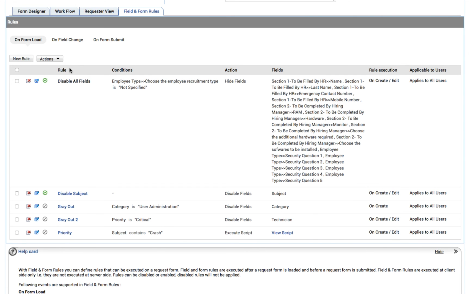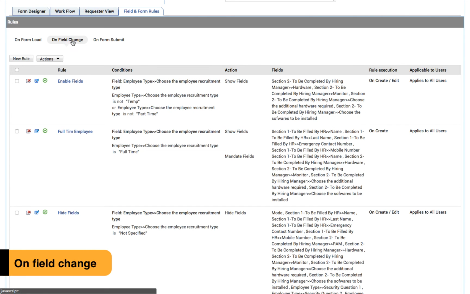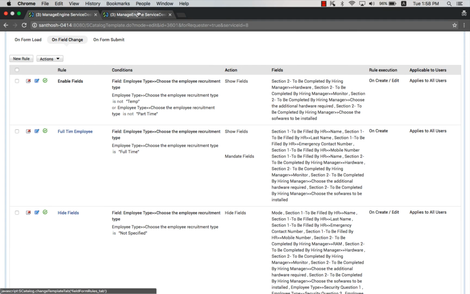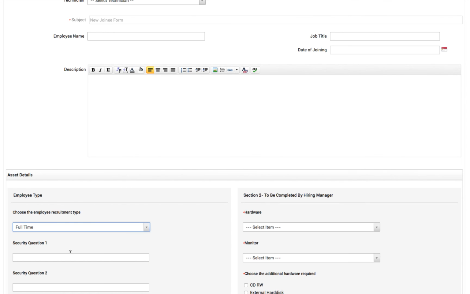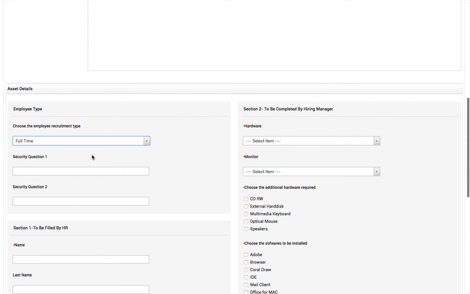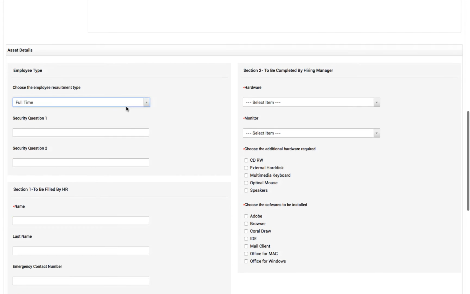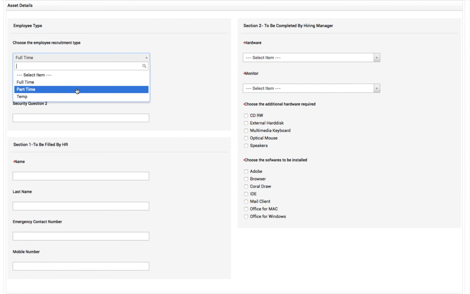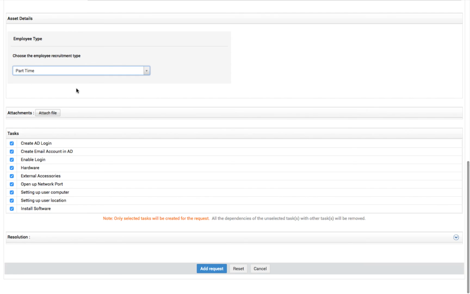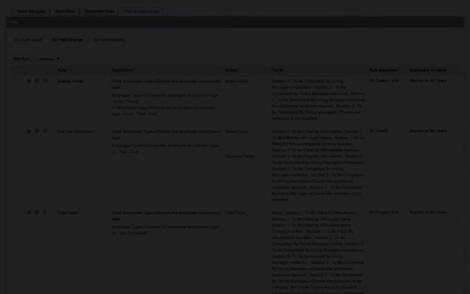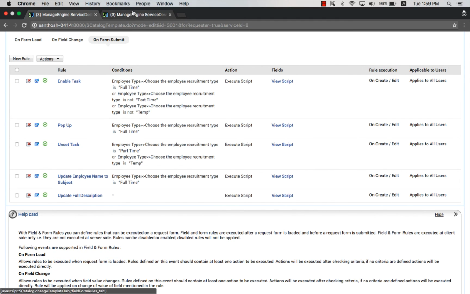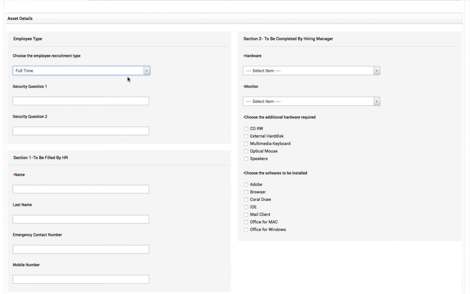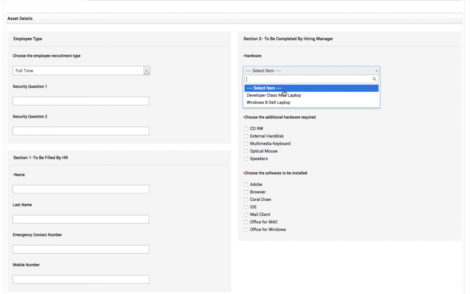Then I have options to do on field change, which means once the form is loaded and when I change a field from a particular value to a different value, I have operations that can be performed, enabling a whole set of different fields. So these are operations that work based on field change. Finally, on form submit. So these are fields that help us to populate information or trigger tasks based on choices chosen on submitting the form.